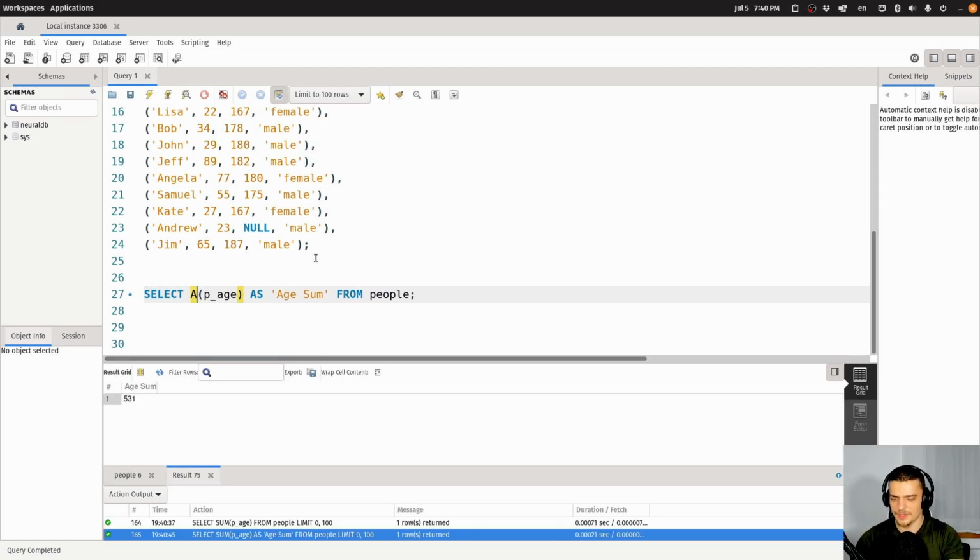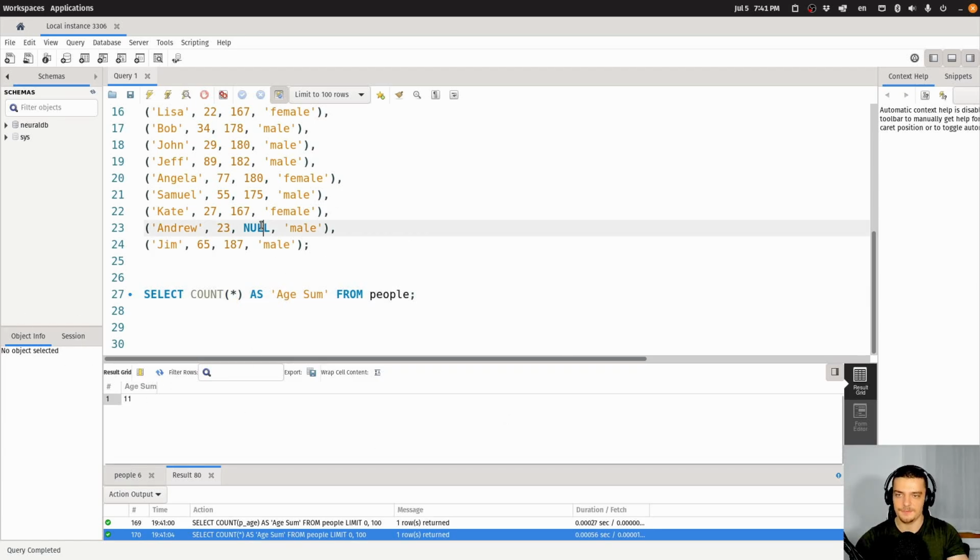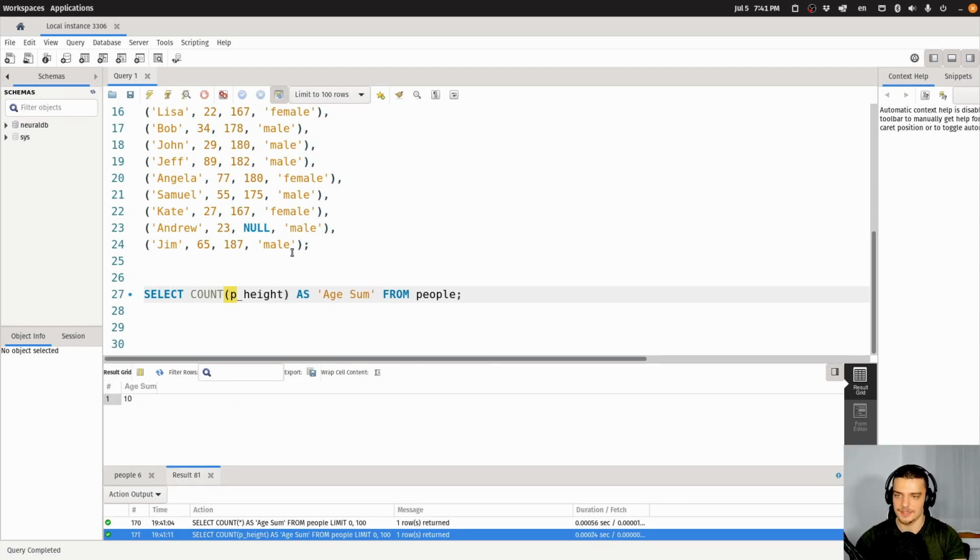I can do the same thing with the average. I can do the same thing with the minimum value. I can do the same thing with the maximum value. And I can do the same thing with count. So how many ages do we have? We can also just say count everything. So how many entries do we have? But if we have null values like this one here, so if I go for the p height, then I only get 10 because this is not counted as a valid entry if I go for a specific column. Yeah, so those are aggregate functions.